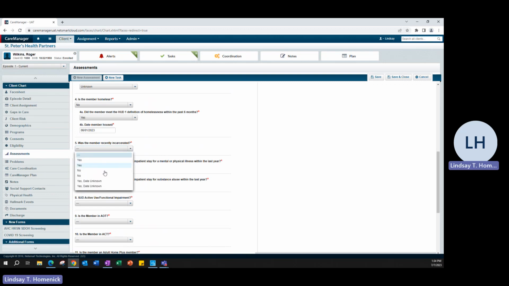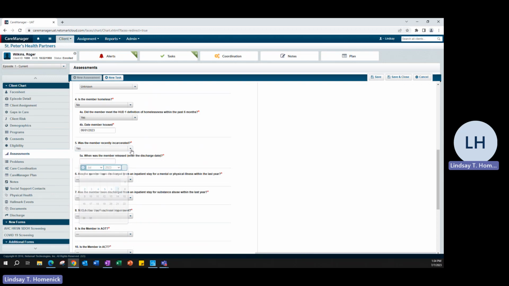Incarceration, similar. I don't know why they're all in here twice. It's only one in the live environment. If I say no, I just move on to the next question. If I say yes, I'm going to be asked to put the date in here. One thing, a lot of these have a date unknown option.